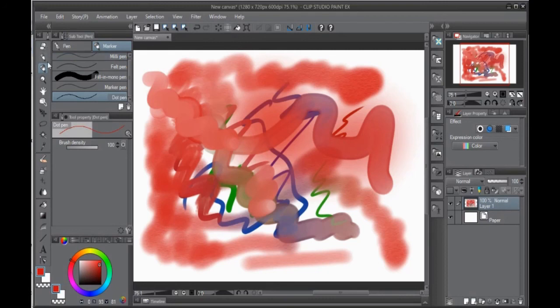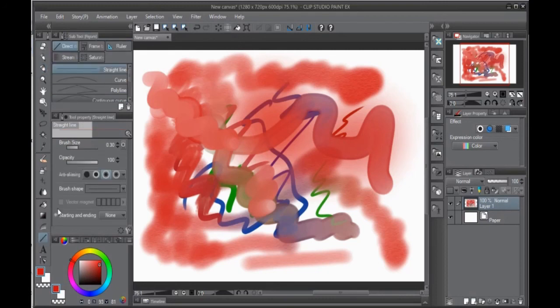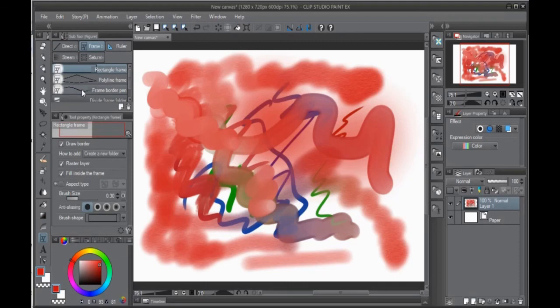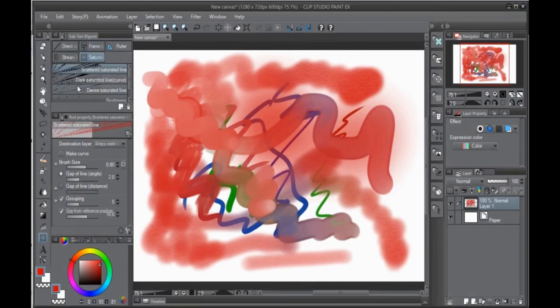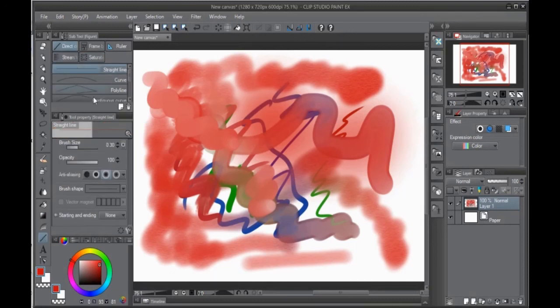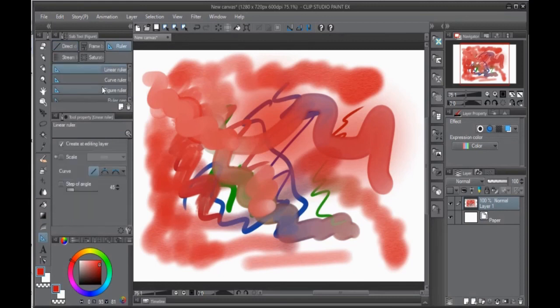And just to show that, let's click on this line here. And notice now you've got things like these frames that are for manga if I want to actually create different frames. And we've got all of these different saturation lines, streams, direct line drawings. And again, each of these has rulers here. We've got linear ruler, curve ruler, figure ruler, pen ruler. So there's really tons and tons of tools that you can actually group however you want.